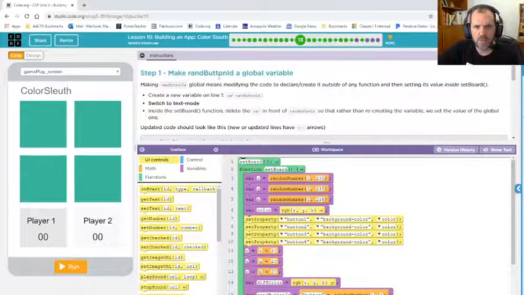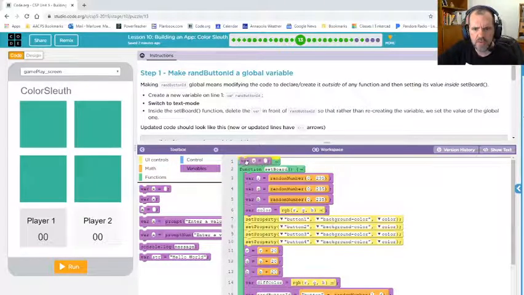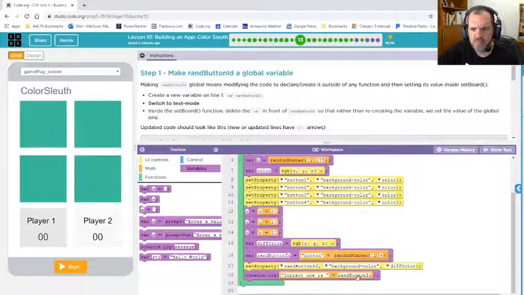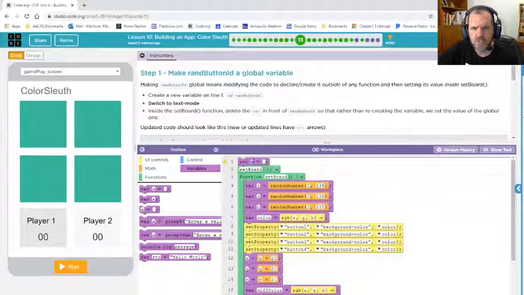So step 1 says I need to make random button ID a global variable. I think I talked about that a minute ago, about global variables. It says making this random button ID global means that I can use it outside of the function, in anything else. So it says create a new variable on line 1, which is the very first line, and I'm going to declare it right here. It's going to be called rand button ID, which I think is the same one. So I'm probably going to have to delete that one later. But let's go ahead and do what it says.